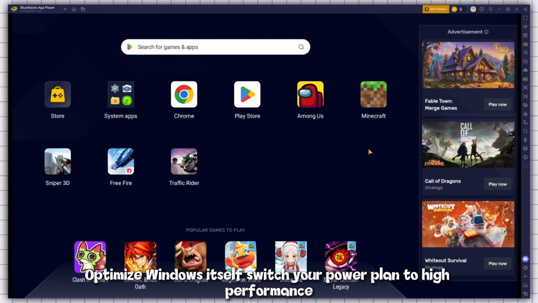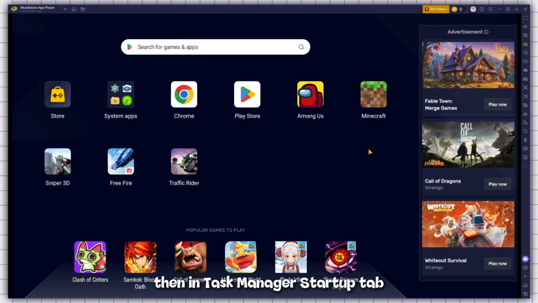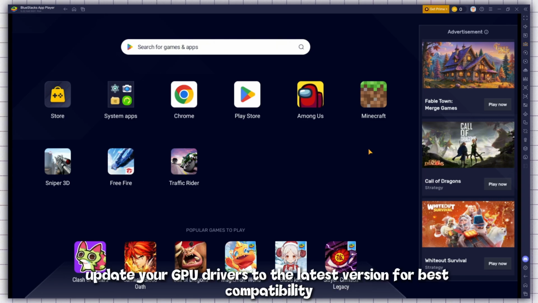Optimize Windows itself. Switch your power plan to high performance so your CPU doesn't throttle. Then, in Task Manager's Startup tab, disable apps you don't need launching with Windows. Finally, update your GPU drivers to the latest version for best compatibility.